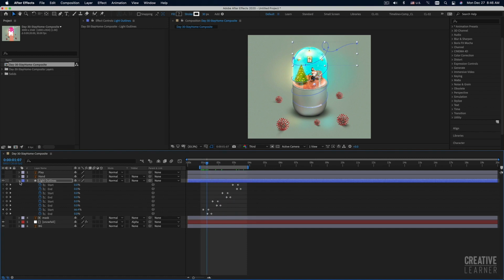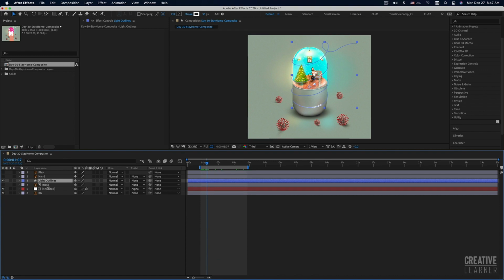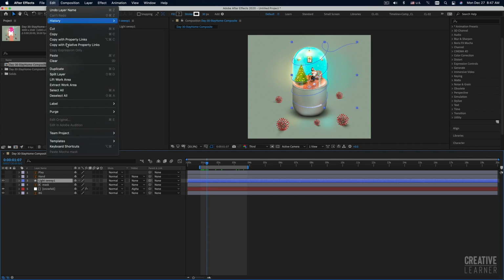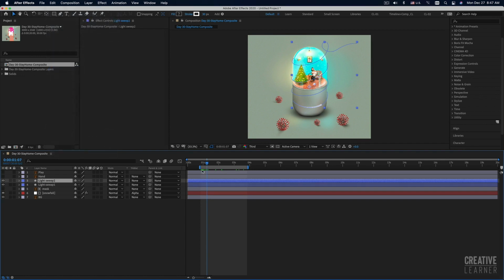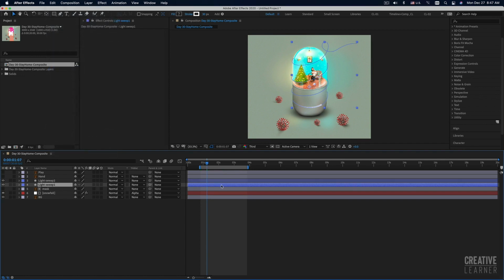Now we have this lighting sweep light here, so I want to rename it again. That will be light sweep 1. Maybe I want to add one more light sweep at the bottom, because the lighting needs to be blurred at the bottom. So I can duplicate it: go to the edit menu, duplicate that layer. After that, I can select the bottom layer and go to the effect menu.